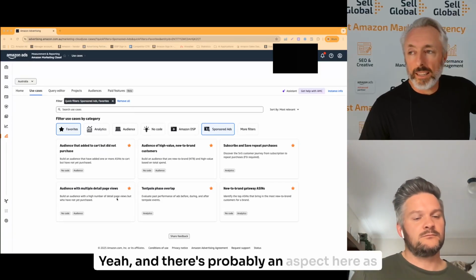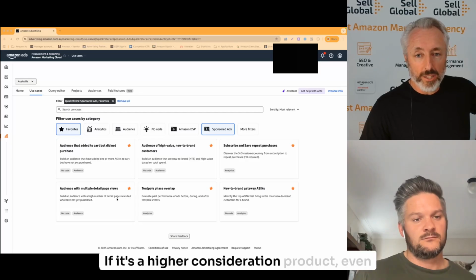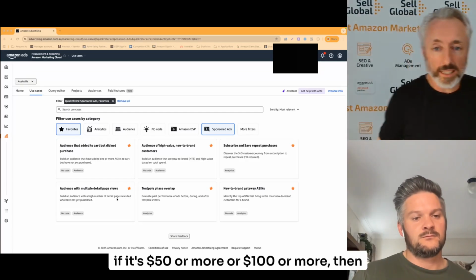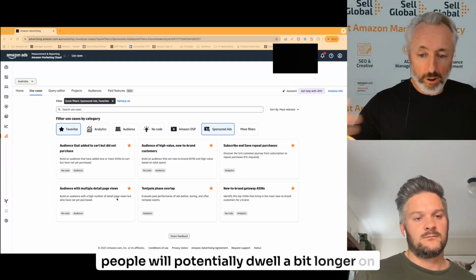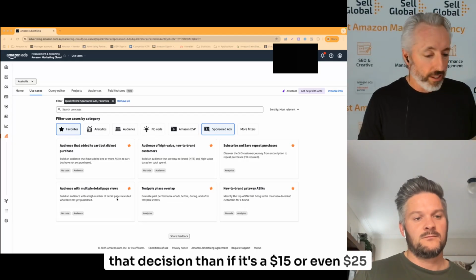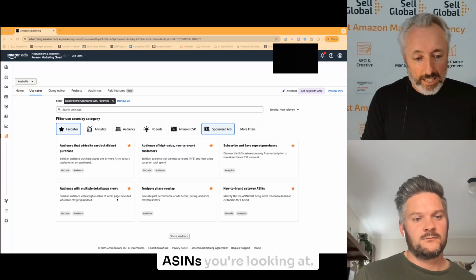Yeah, and there's probably an aspect here as well around the price of the product. If it's a higher consideration product, even if it's $50 or more or $100 or more, then people will potentially dwell a bit longer on that decision than if it's a $15 or even $25 price product. So again, you've got to be considering which ASINs you're looking at.